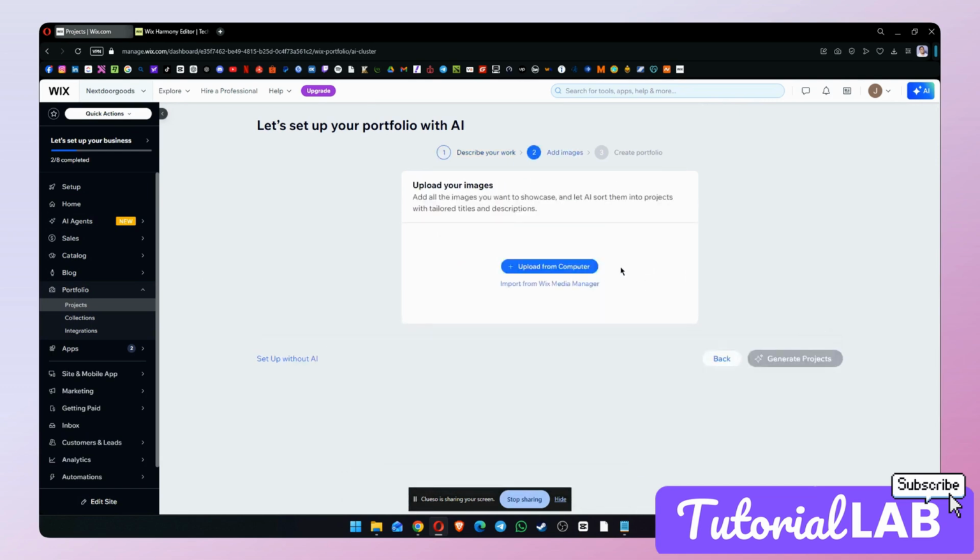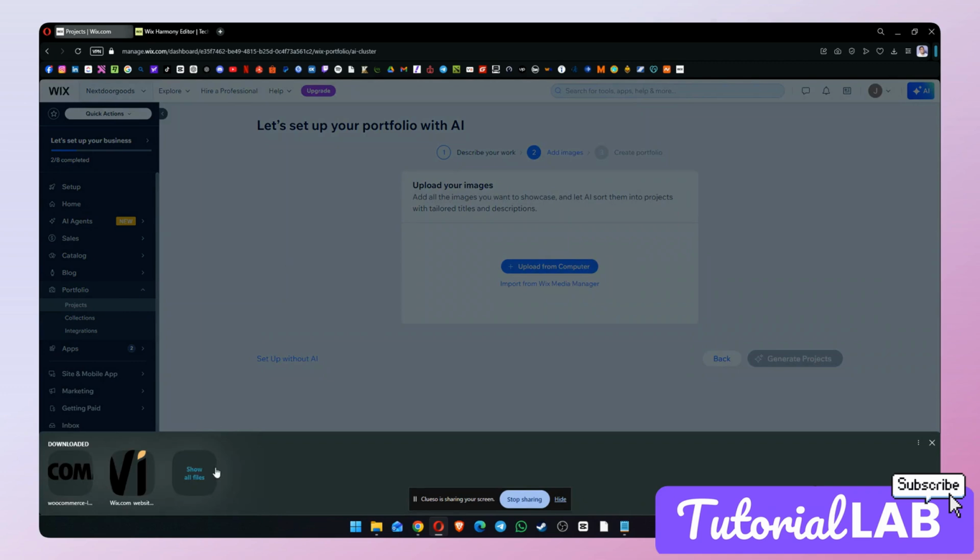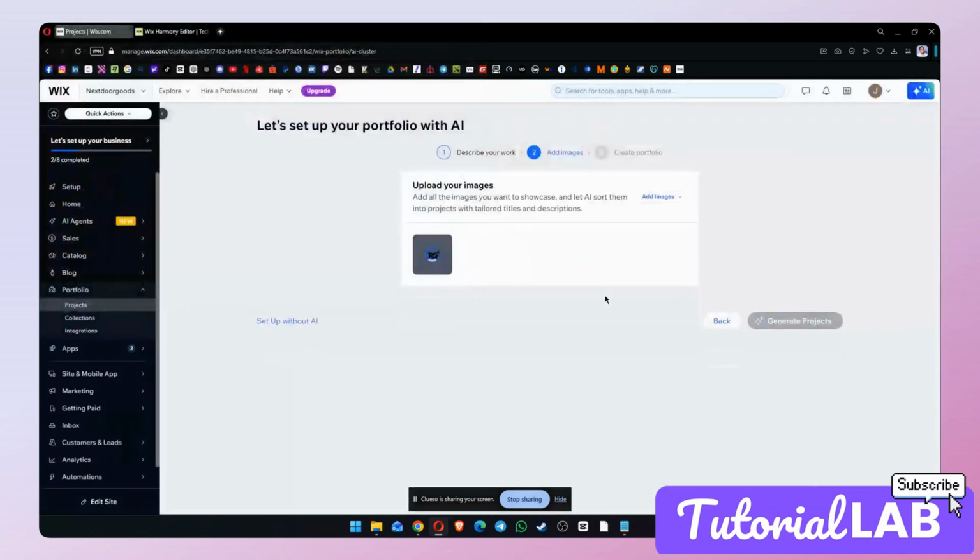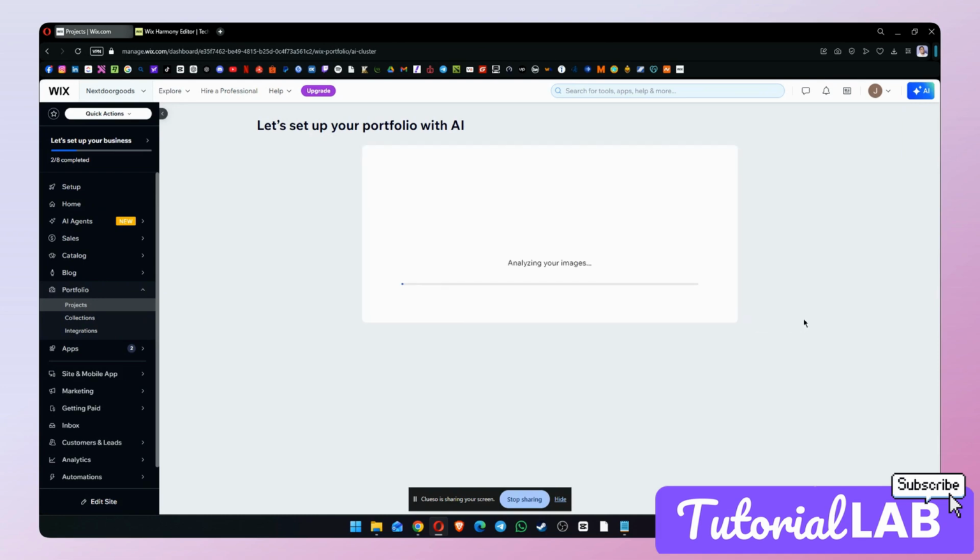We can upload images from our computer or import them using the Wix Media Manager. This is just an example. Let's upload from our computer. We can upload any pictures we want to include in this project. Once we have uploaded our images, we can now generate a project.